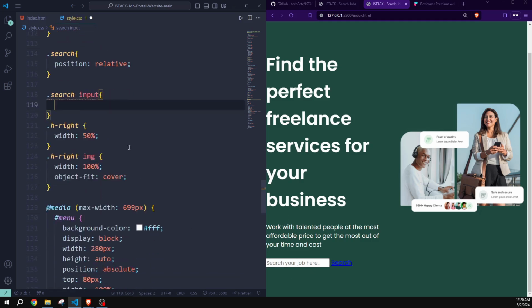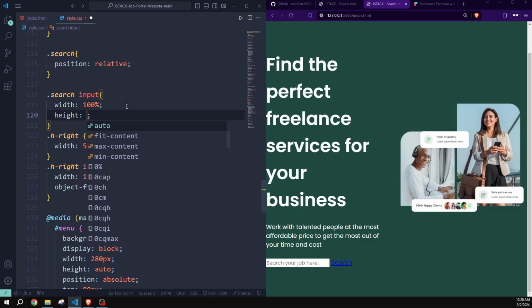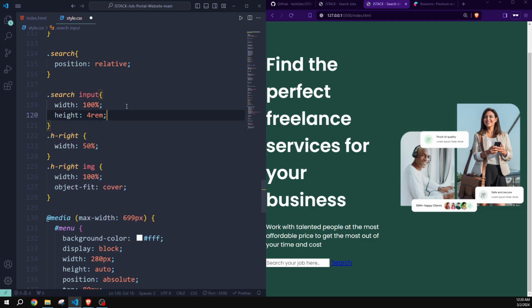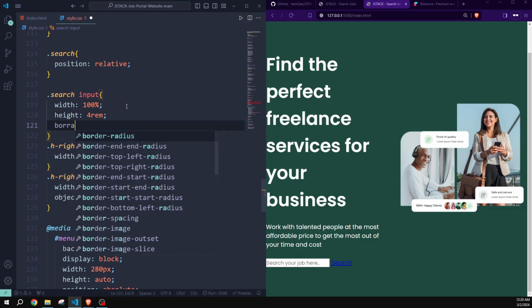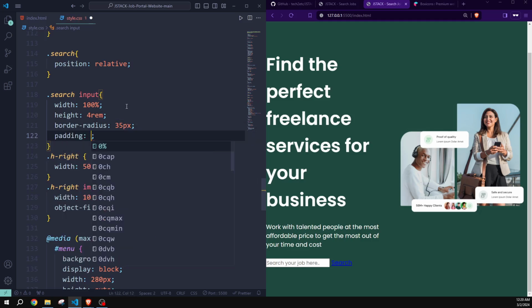Now I want to style this input section. First of all I'm going to use a width of 100% because I want this input section to take the complete space. Then I will use a height, and the height will be 4rem. Then I will add a border radius of 35px. Then I will use padding, and the padding from top and bottom will be 0. From left and right it will be 20px.